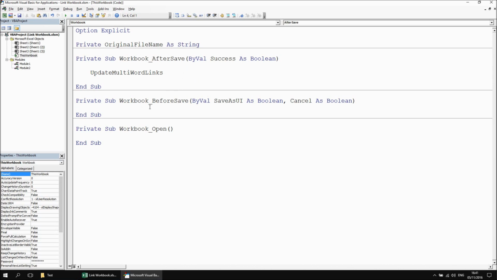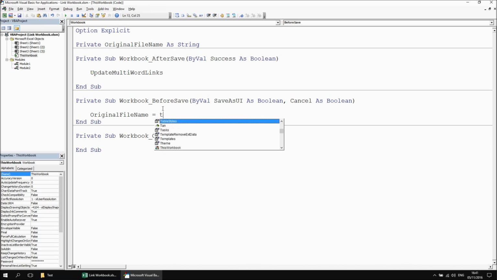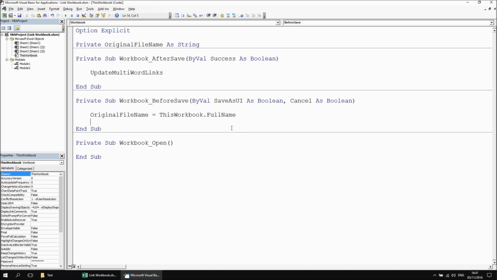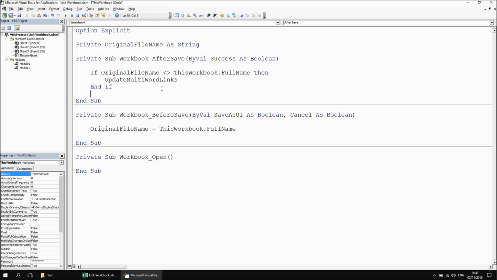And then when we choose to save the workbook, but before it is actually saved, what we can do is say original file name equals this workbook dot full name. So it's the same property we were using earlier on to reset the link. Then in the after save event, what we can do is check if original file name is not equal to this workbook dot full name, then update multi-word links. I'm going to write it as a block if and place an end if at the end. So now this should only take effect if we've changed the file name.